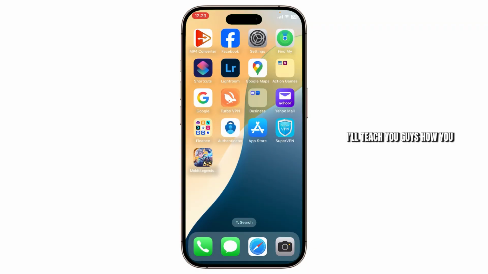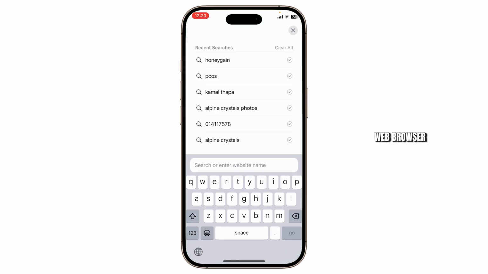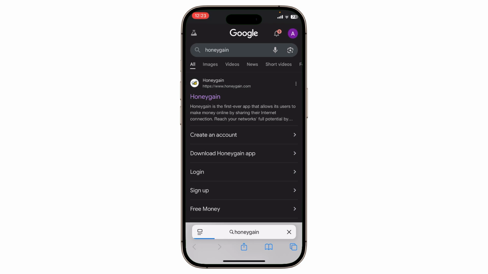In today's video, I'll teach you guys how you can use Honeygain on your iPhone. So without any further ado, let's dive right into it. First steps first, open up your web browser. After you open up your web browser, simply search for Honeygain. Then head over to its website.